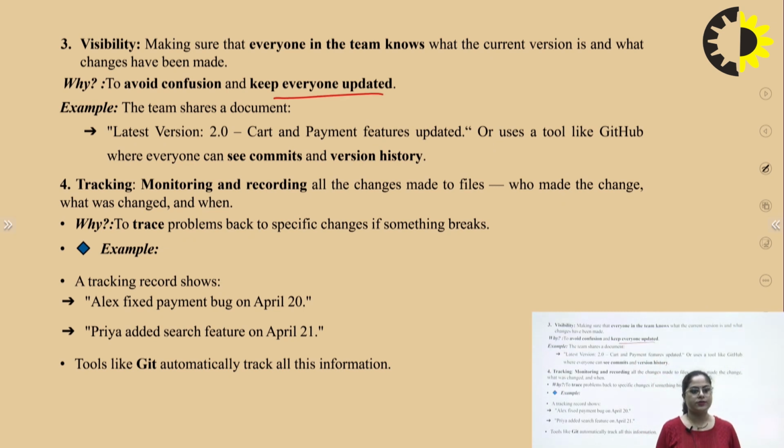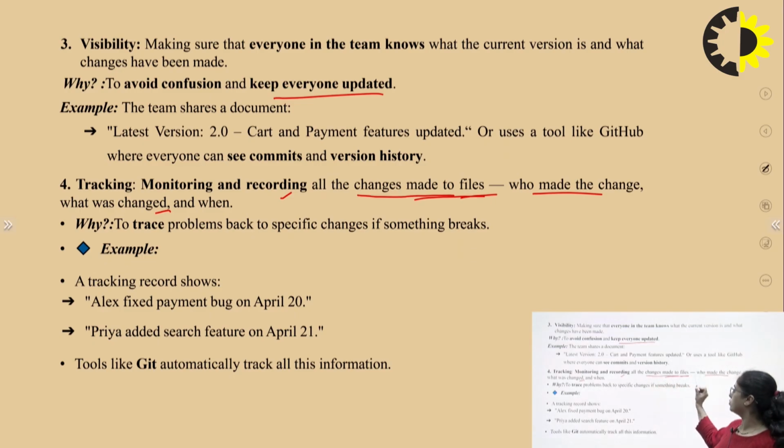Next, fourth is tracking, monitoring and recording. All the changes made to the files: who made the changes, what was changed and when. Tracking, monitoring and recording is used for tracking the changes made to the files, who made the changes, what the change was and when.